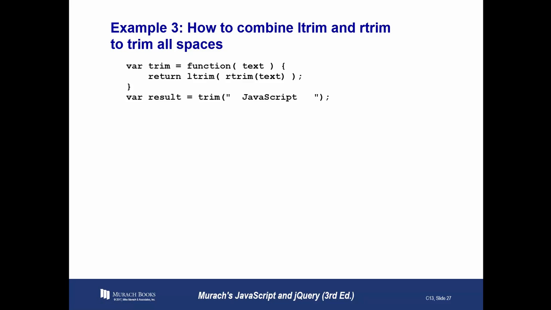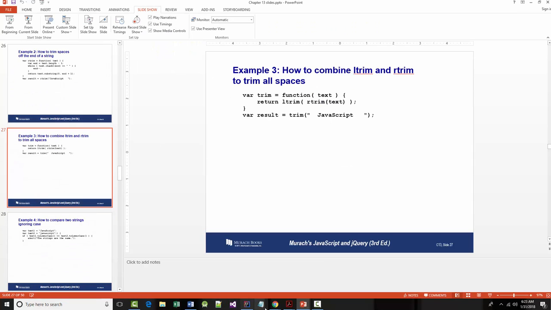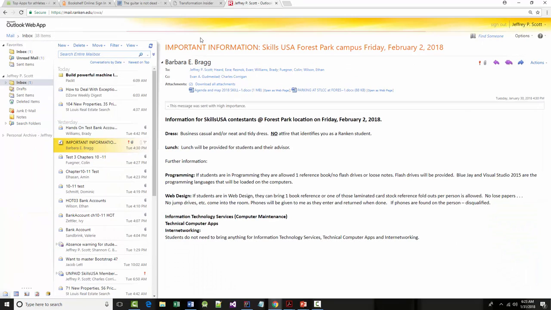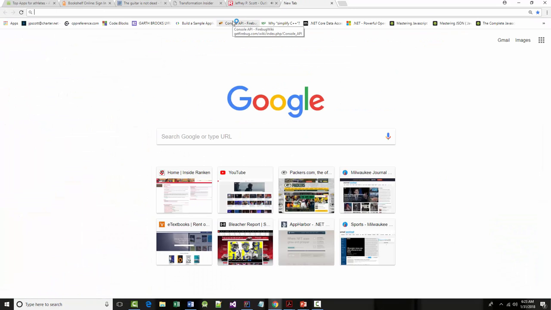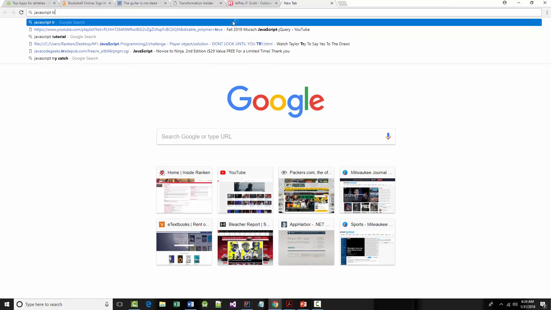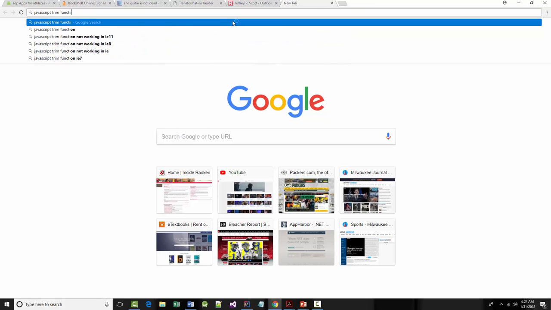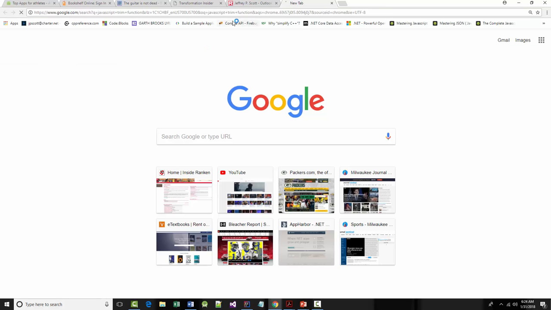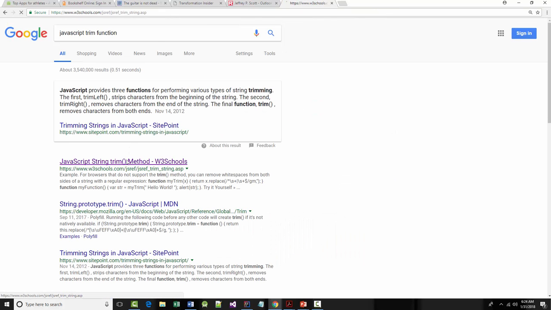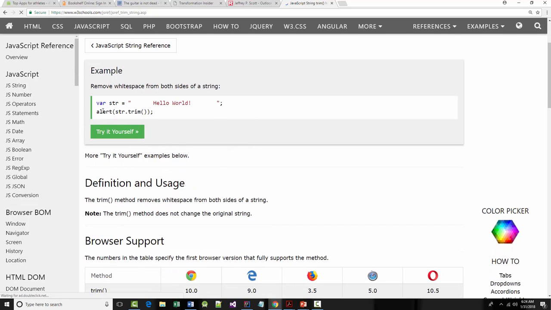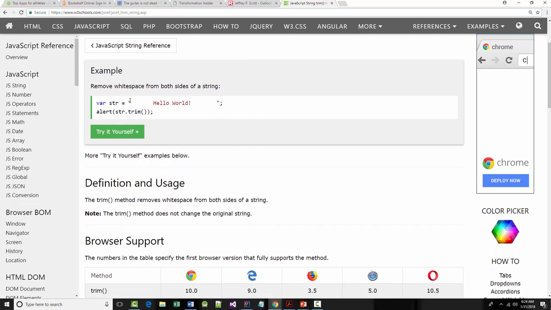Now, I'm going to check something because I always get confused with this. But I'm going to come in here and I'm going to key in JavaScript trim function. And you'll notice, according to W3 Schools, there is one. All right, that's what I thought. This will, as it says, remove all of these initial blank spaces, all of these trailing blank spaces, but it will not remove the blank space in the middle.